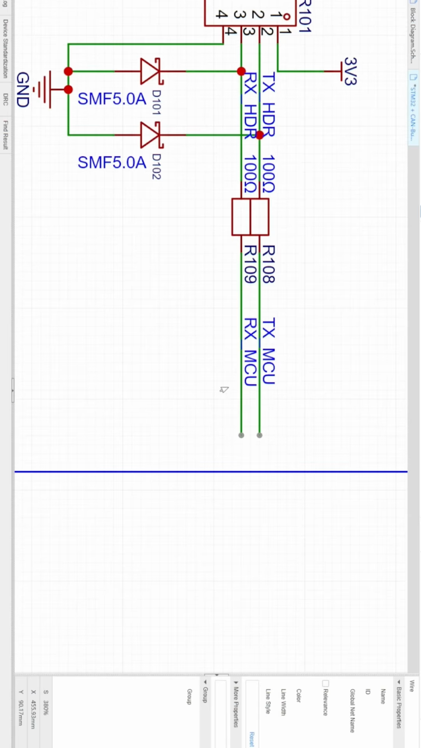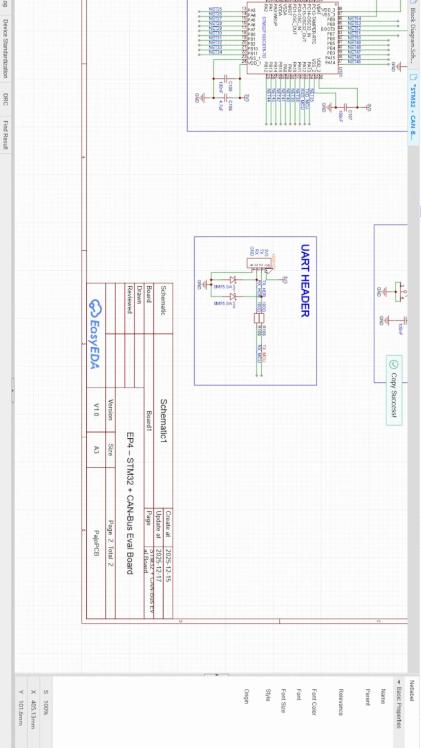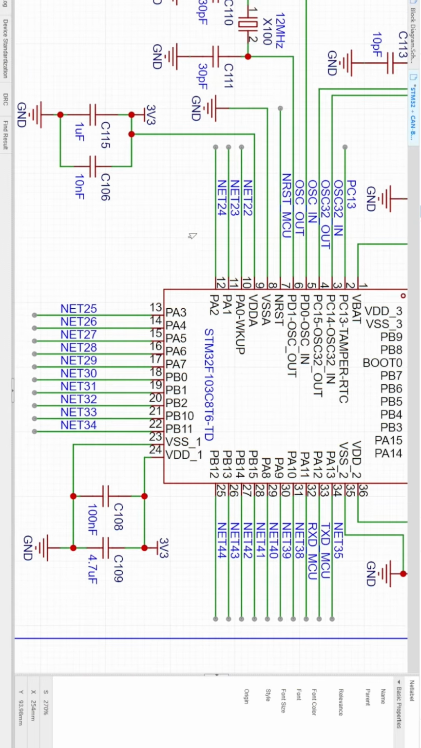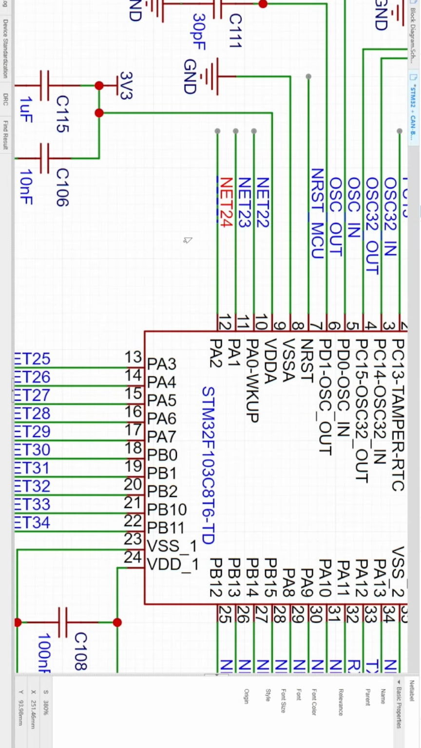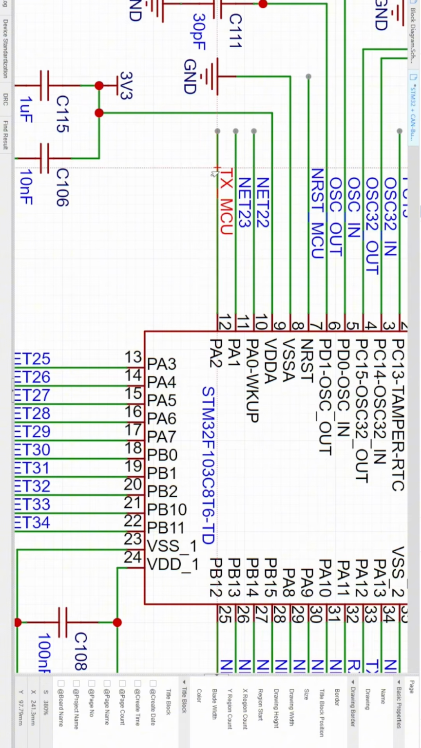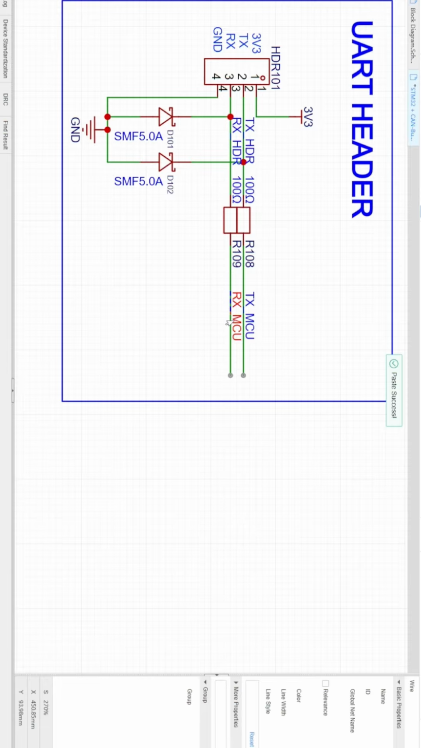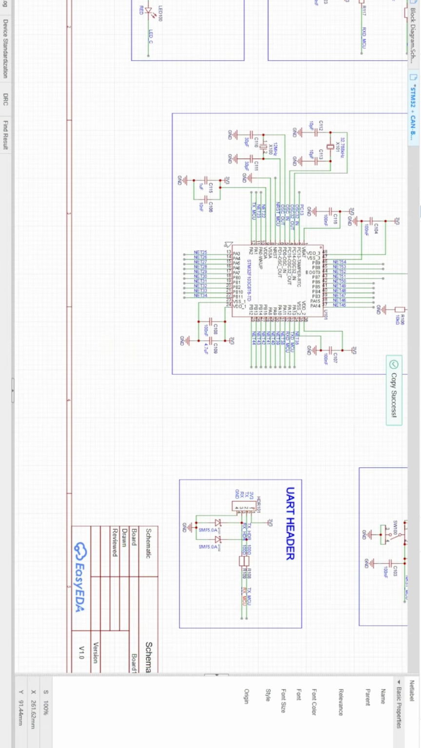Switching back to the schematic, we will copy the TX net on the UART header and paste it on the PA2 pin on the STM. And we will do the same for the RX net and paste it to PA3.